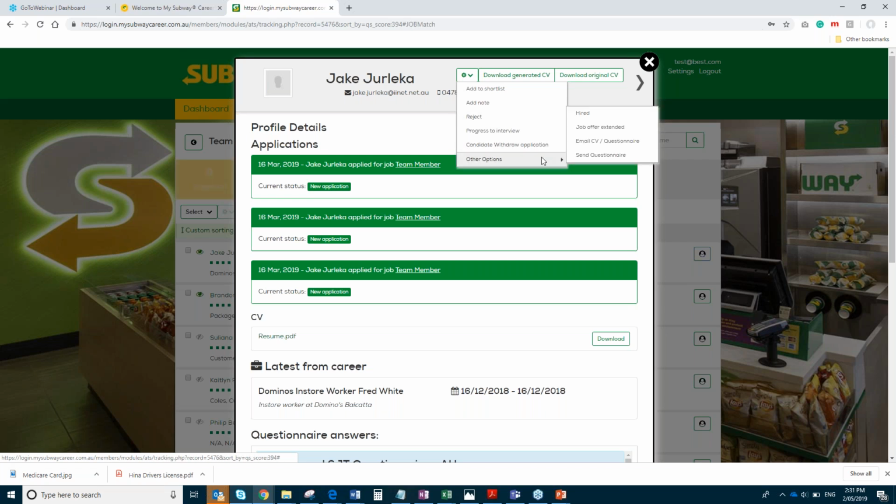You can also go directly to other options, where you can say this person has already been hired. That's probably after you've interviewed. We do encourage you to please go in and change it to hired once you have hired someone, so that they don't appear in other people's searches. Then there's job offer extended. That means you have extended the offer and you're waiting for the response.